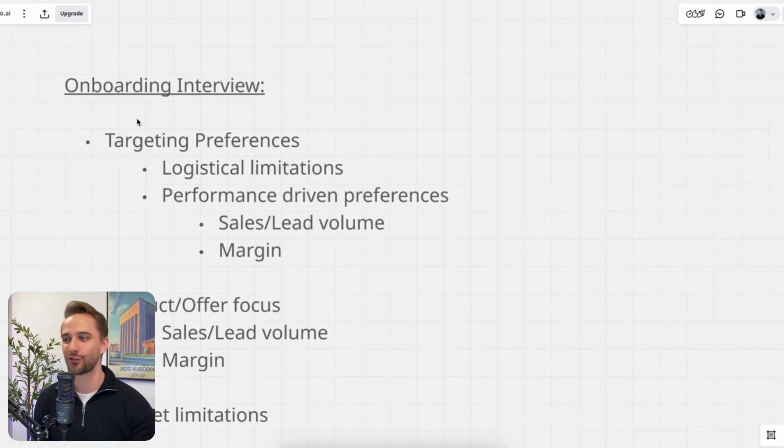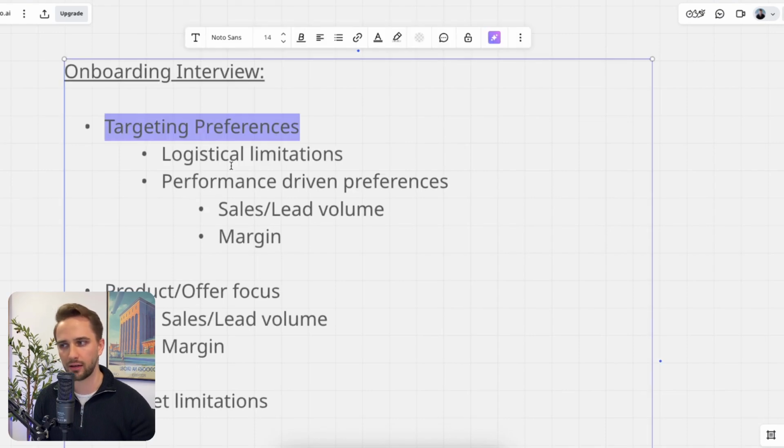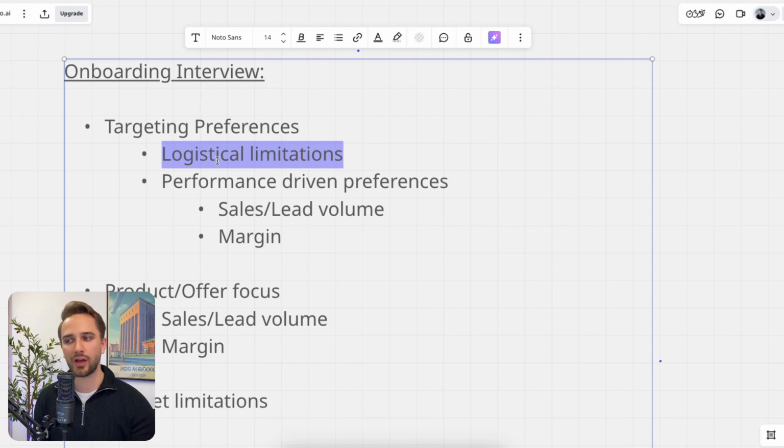So first things first, onboarding interview. All right. Ask these kinds of questions. Obviously, you can ask way more questions. This is a quick brainstorming. All right. So first, dial in the targeting preferences. Understand their logistical limitations. Oh, you can only sell into the US, right? So you can only sell into the US. Then, all right, let's just target the United States, right?